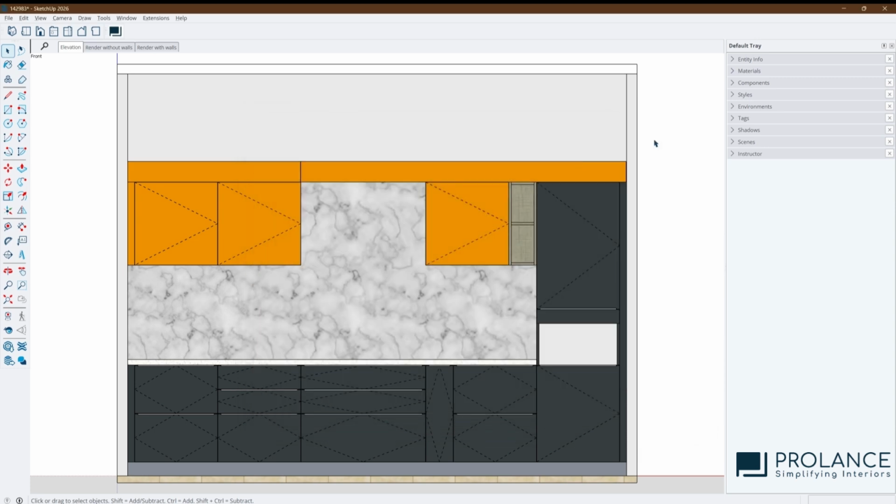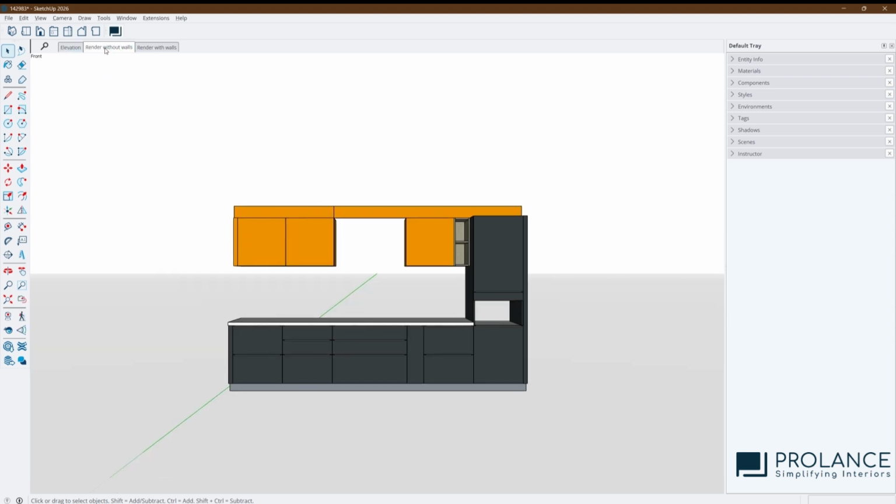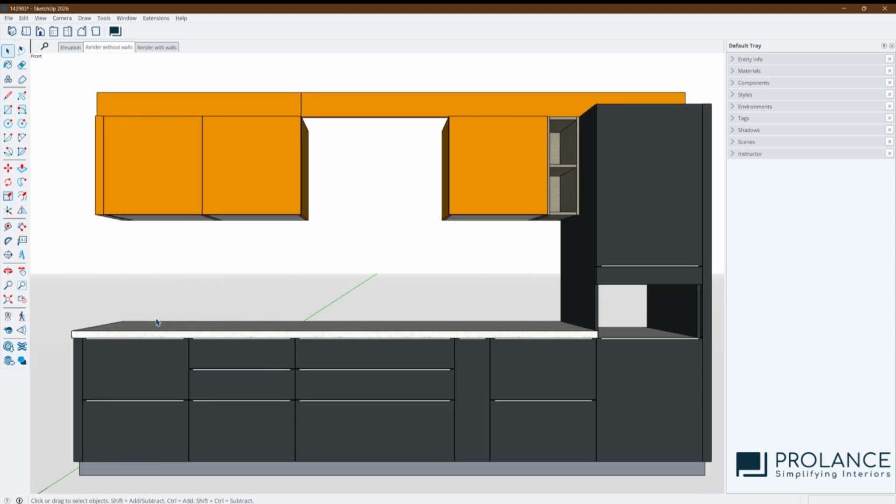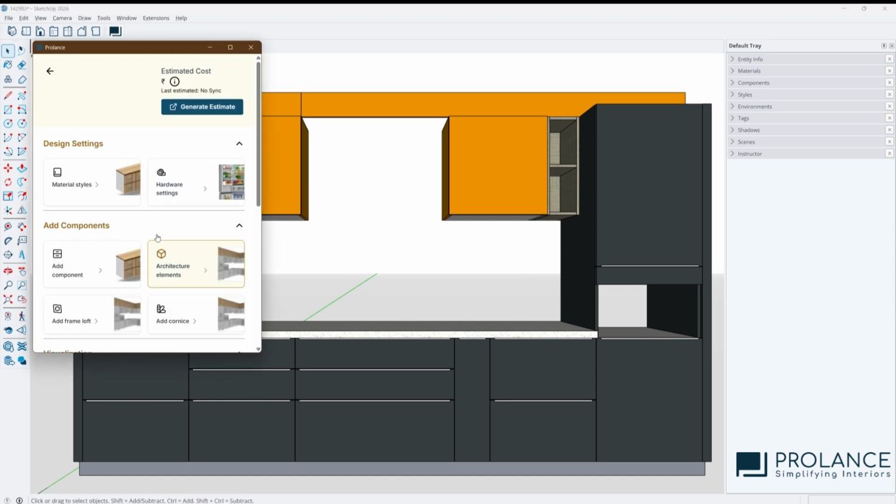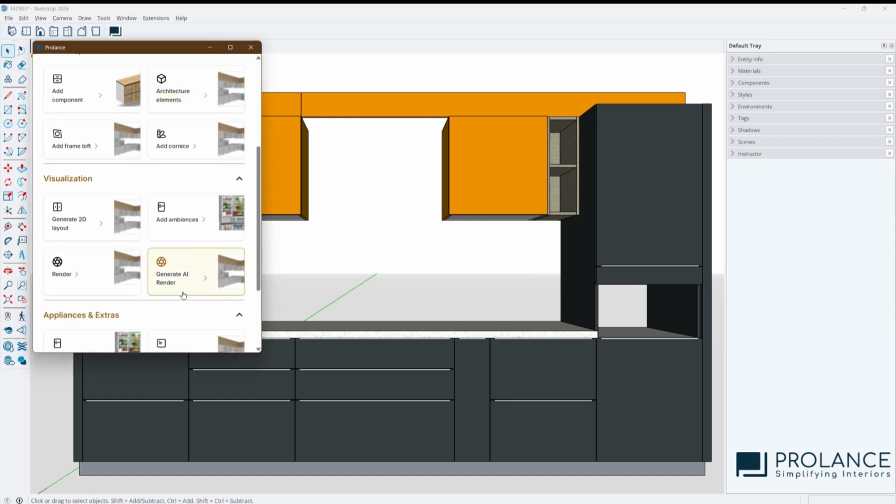Now let's retry this again. I have created another view in which the kitchen is in perspective, right? The same kitchen, nothing else added to it. There are still no props, no walls, no windows, nothing at all. Let's just try rendering this time and see what turns up there.